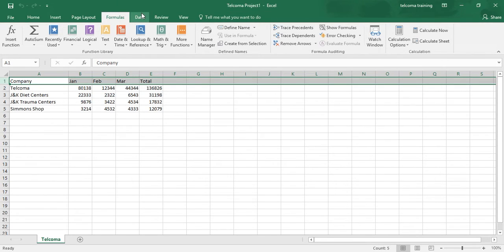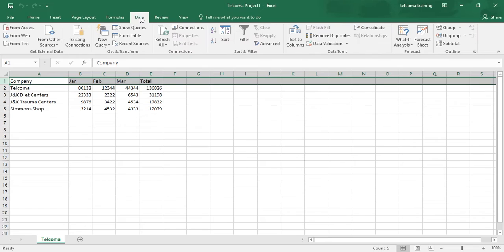The other one is Data. The Data tab has the command buttons normally used when you have to import data or query, outline, or subtotal the data placed in the worksheet data list. It has the groups Get External Data, Get and Transform Data, Connections, Sort and Filter, Data Tools, Forecast and Outline.